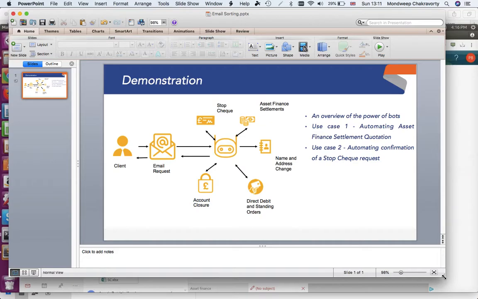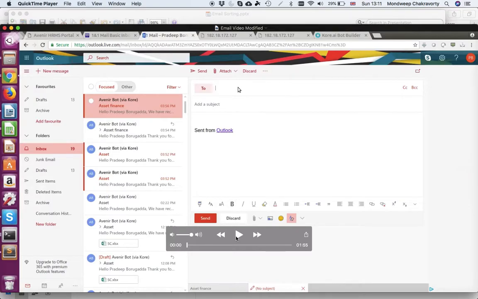It's possible, of course, if the underlying systems have the right APIs, to go a step further and automate the entire flow. But for purposes of simplicity, I would be only illustrating the first level of automation, which is an email coming in and the bot understanding the context and then relaying that email to the relevant teams for downstream action. Okay, so I have a video which I'm going to talk you through.